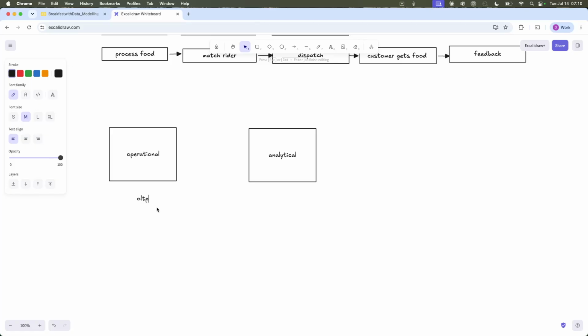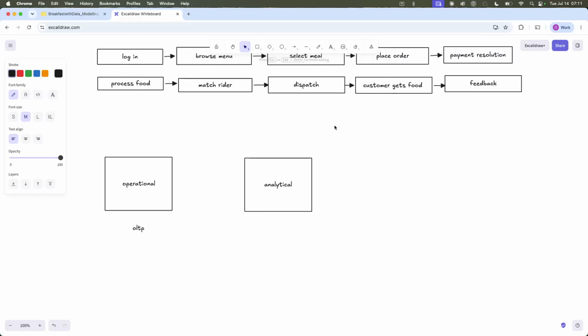Now, when we say transaction, it does not mean your bank sending money. I know those of us that love money, anytime we hear transaction, we are already thinking money, money, money. No, transactional in this particular case is more like any activity in a business process. So a rider being matched to a particular dispatch, that is a transaction. A customer getting his food, that is a transaction. Even a customer logging into the app is a transaction.